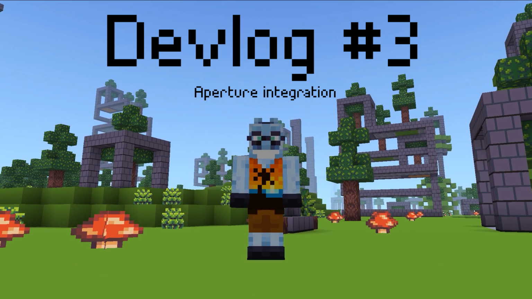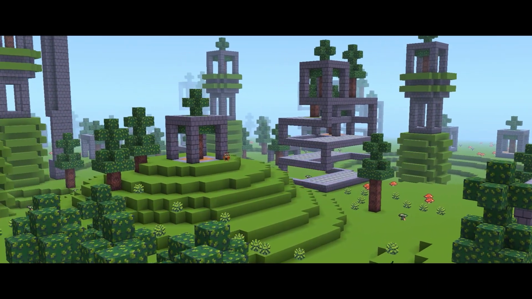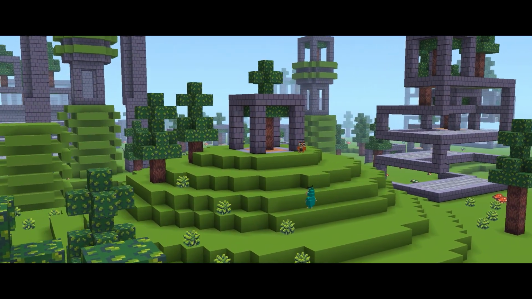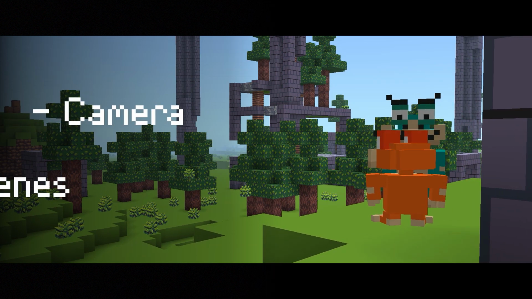For the past month, I've been integrating my camera code from Aperture into the game engine. So, in my video game, I want to be able to add cinematics in various parts of the level, and for that there are two crucial components that are needed: camera and scenes.